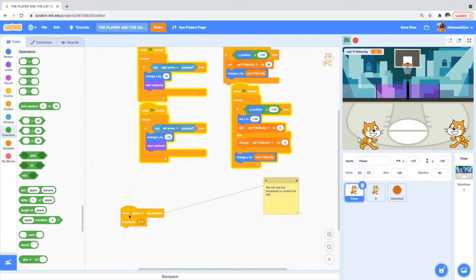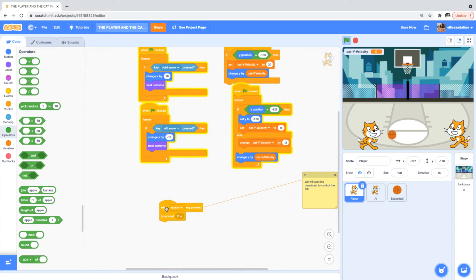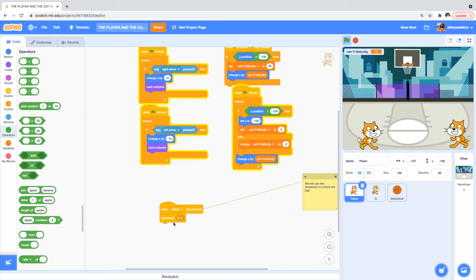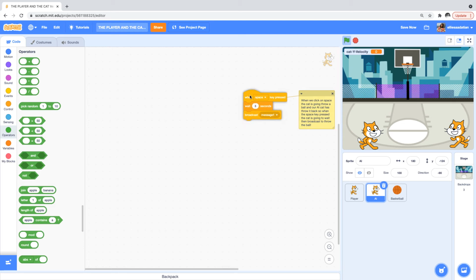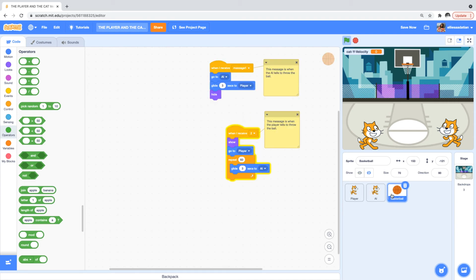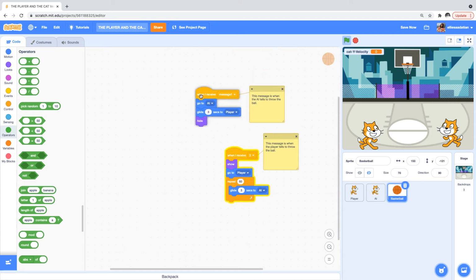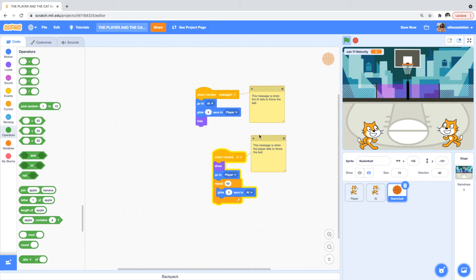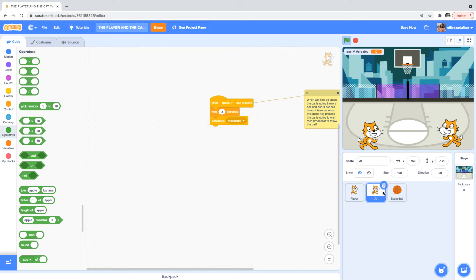Here, when space is clicked, you see the ball is going there because there is a broadcast 2, and then there is an AI. When space is clicked, the AI, this cat, artificial intelligence, is waiting 3 seconds and then is broadcasting message 3. So let's see who is getting message 3. Is it the cat? When I receive, what's that, message 1? Oh, it's receiving message 1.